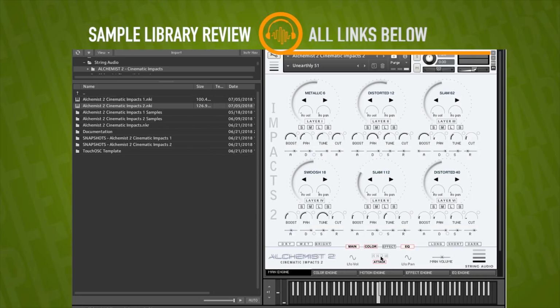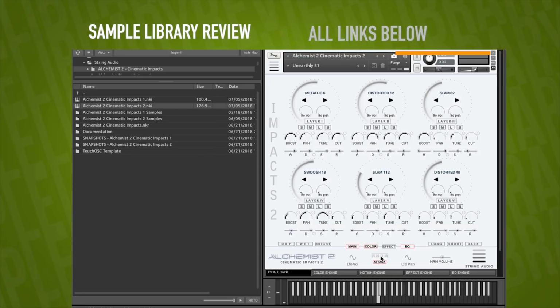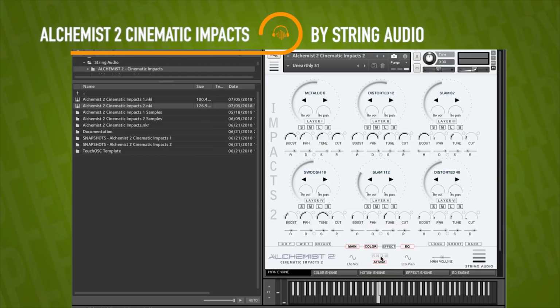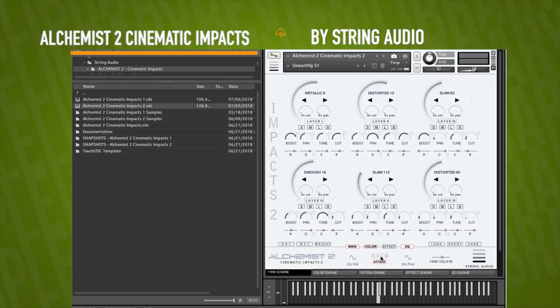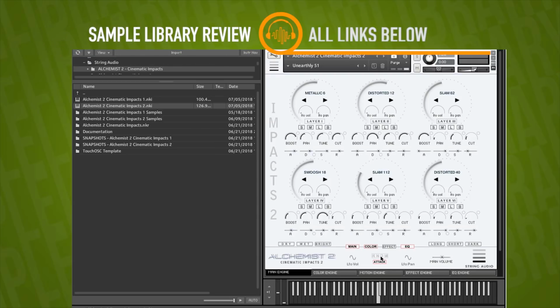Always love to hear what String Audio is doing, and although we've only listened to a sample of the new sample set, I am a big fan of the library right now. I think I'm going to be able to get a lot of use out of it, both for scoring cinematic-esque series work, short films, TV stuff, as well as adding a lot of atmospheric impacts to my trailer work.